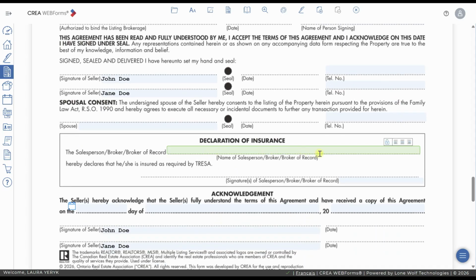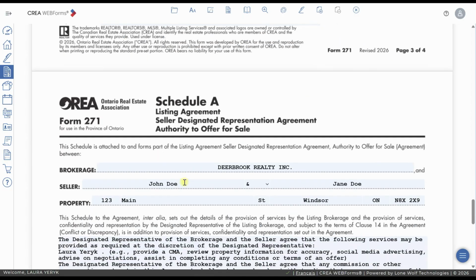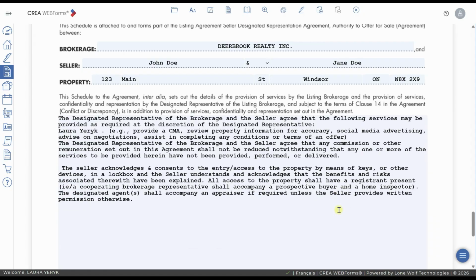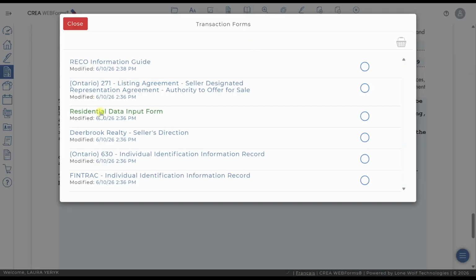This part is to declare that you have insurance, which you have to have in order to be licensed. So you'll put your name in here, and then you'll sign below. And then the clients will sign here to acknowledge that they've received a copy of the agreement. And then you'll see when you created those templates that the information is already importing in here for services that you'll be providing to your client, and that entry access clause allowing other agents to access the property without you being present.